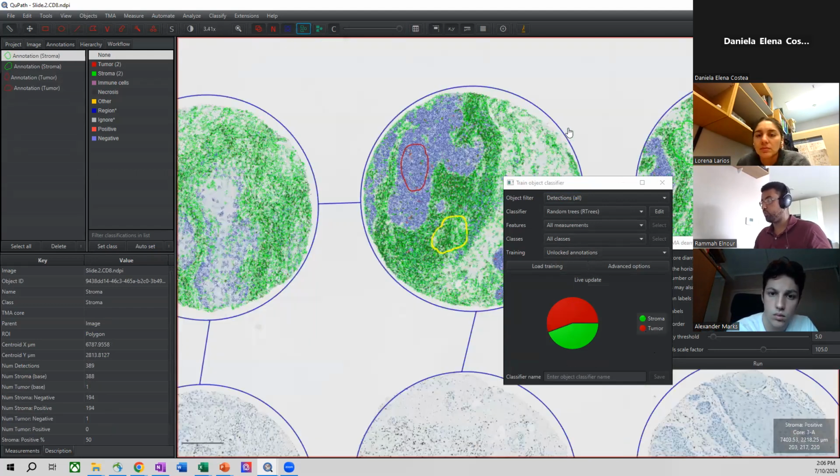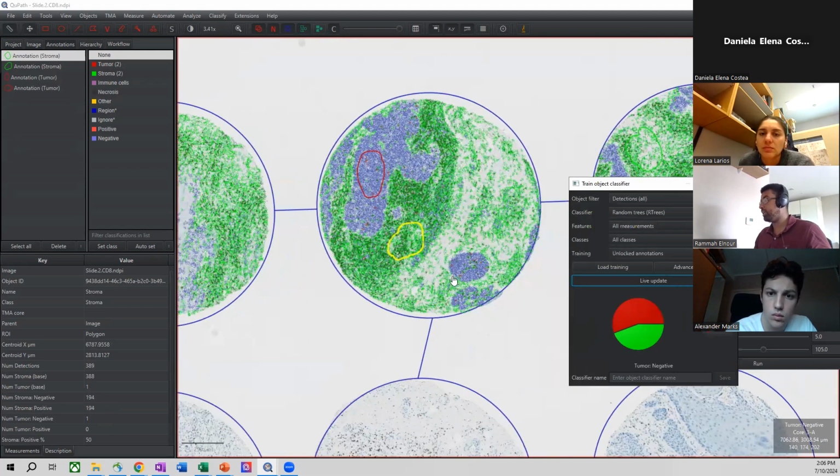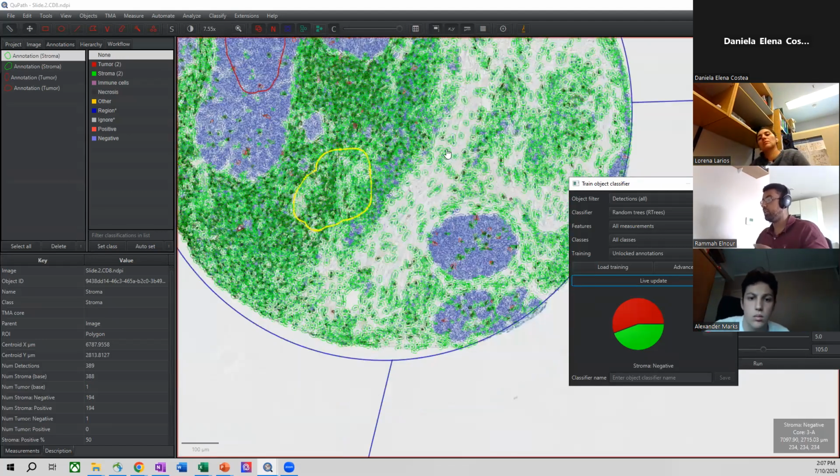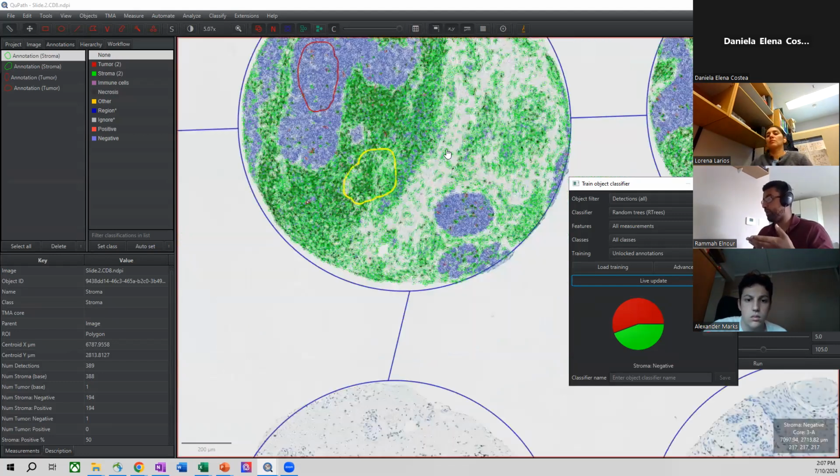So as mentioned before, usually you would have to manually annotate these by yourself, right? You'd have to select all of these objects and say that this is epithelium and that is stroma. The advantage here is that it does that for you automatically.